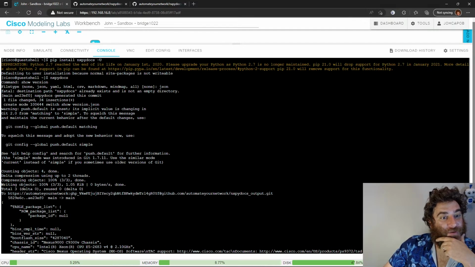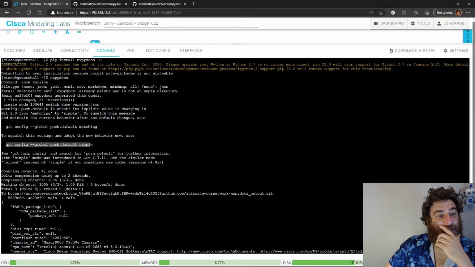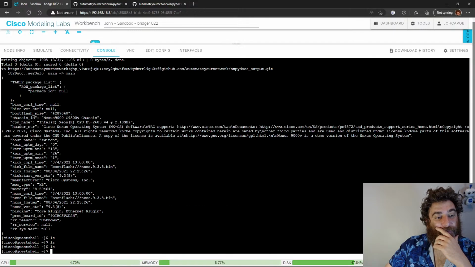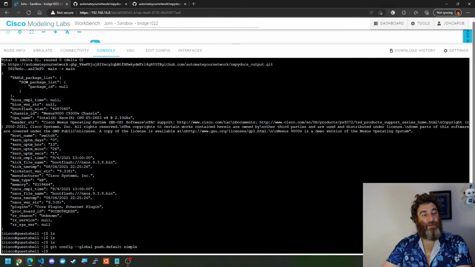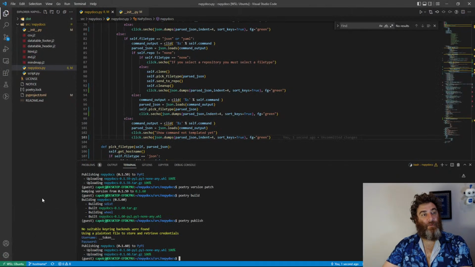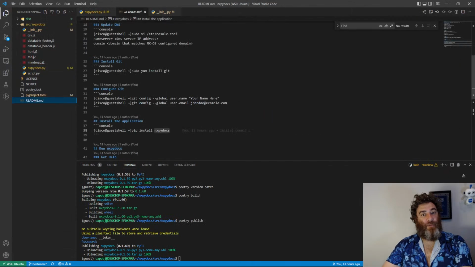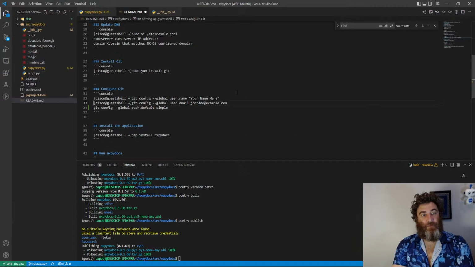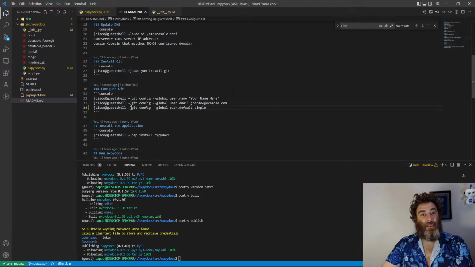to squelch this message. To squelch this message and maintain the current behavior after the default changes, use git config global default push. Let's do this simple to adopt the new behavior. And let's add that to the README file for the git config stuff. And that'll make it a little quieter.